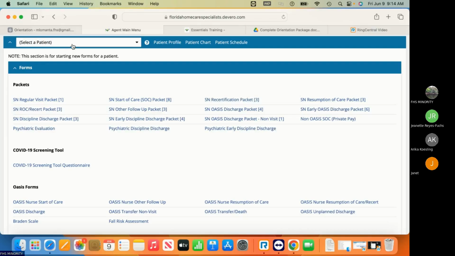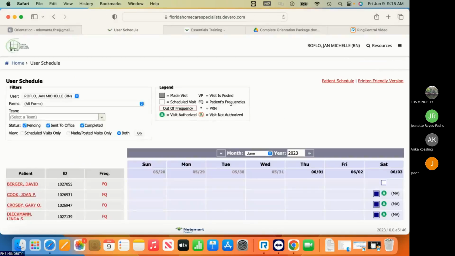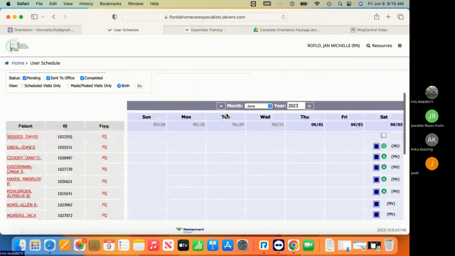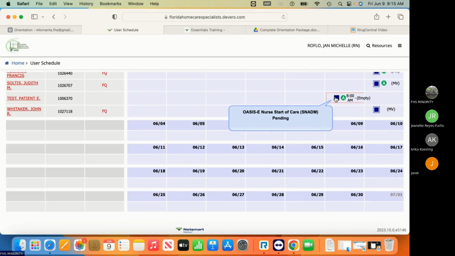Before you start your day, you basically have to access My Schedule. That way you can see who's on your schedule for the day, for tomorrow, or for this week. I have a test patient here. I'm supposed to be seeing her today at 8 o'clock. If you hover on this box right here, it would say OASIS Start of Care. It lets you know what type of visit is needed for that particular case or that particular day.